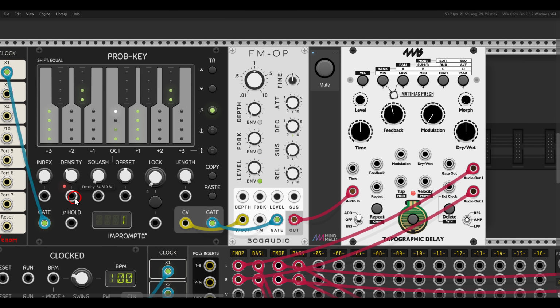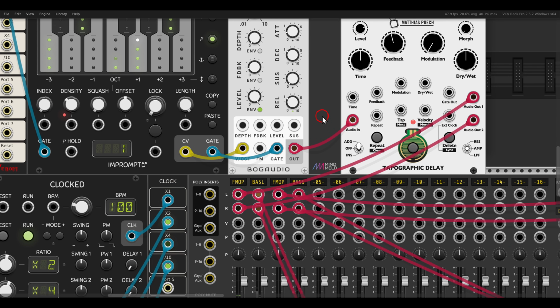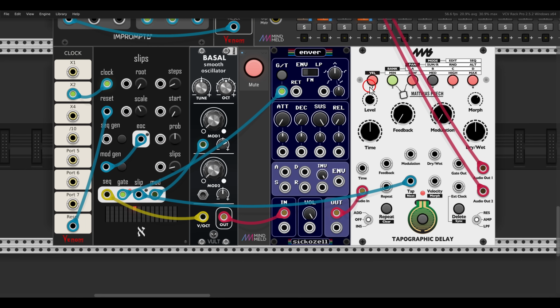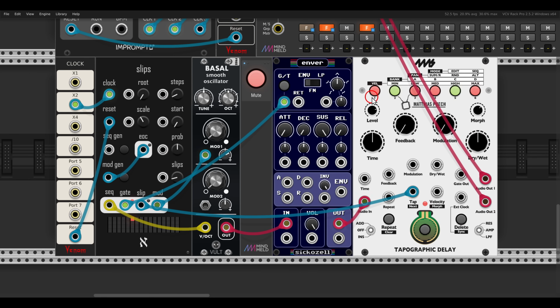If I take the density down here, you can hear we get a different rhythm, and you can use this also with velocity, with a filter and so on. There's really a lot to explore here. It has also presets that we can switch between and even crossfade between.